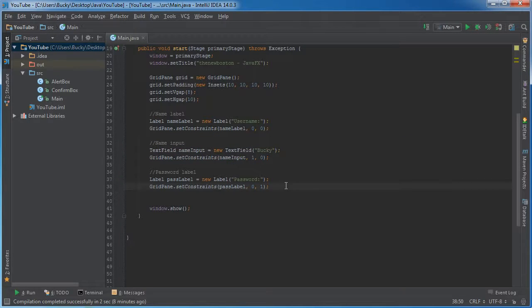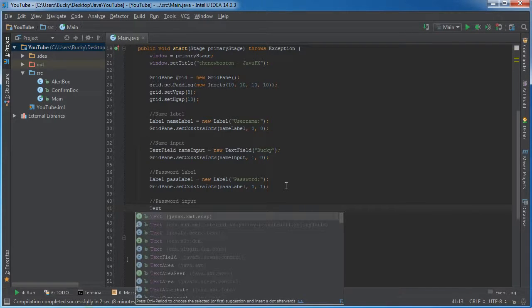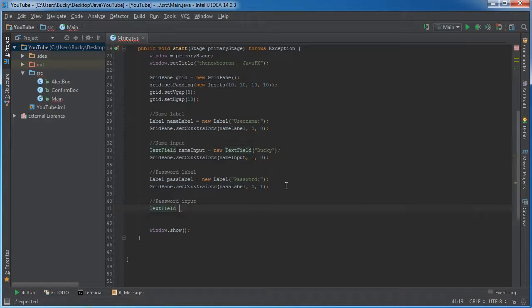Actually, let me show you guys something. Password input, and check this out. So, of course, just like before, it's going to be a text field, and I'll just name it pass input equals, probably should just copy this, text field. Alright, so I'm not going to have any default text for the password.